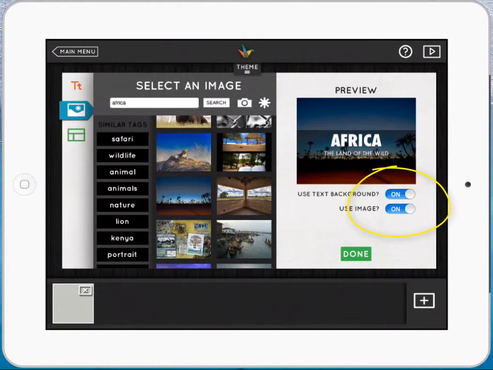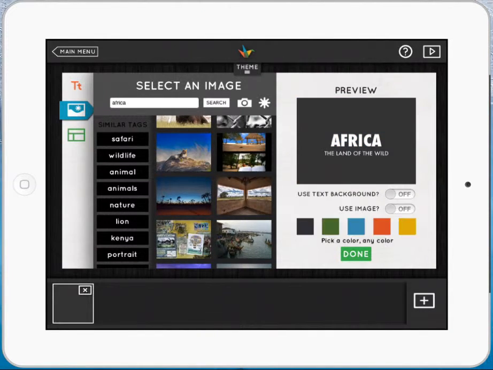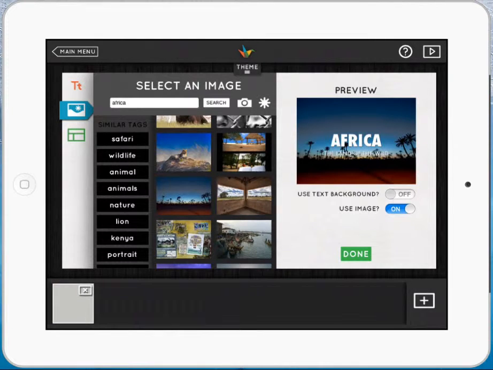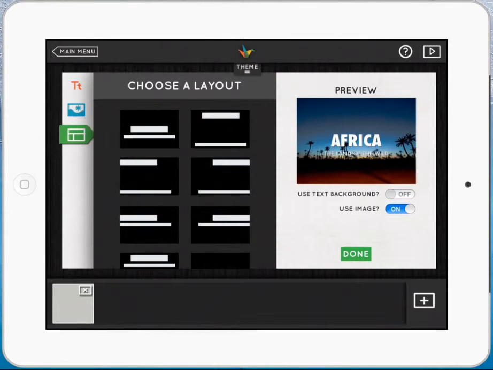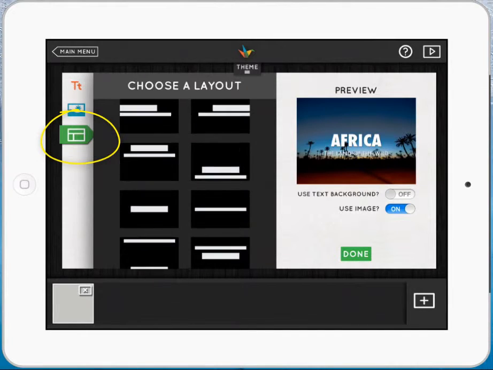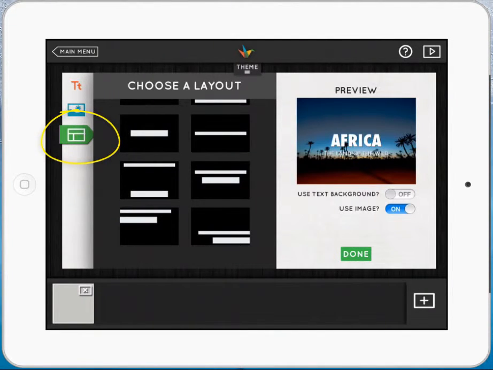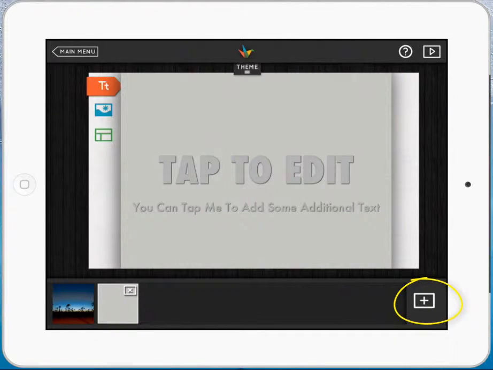Now, over on the right-hand side, I have these little sliders I can turn on and off. So I can give the text a little bit of background, or I can choose to turn that off. I can use an image, the one I selected, or I can use a background color. Let's say I just wanted it to be a plain image, or a plain color. I could do that as well. But I really like the image I chose. However, I don't like the words where they are. I'd rather them be up in the top left corner, so I have these different locations or layouts for the wording. So there's the first slide of my presentation, and now I'm going to add a slide by tapping on the plus button in the lower right hand corner.